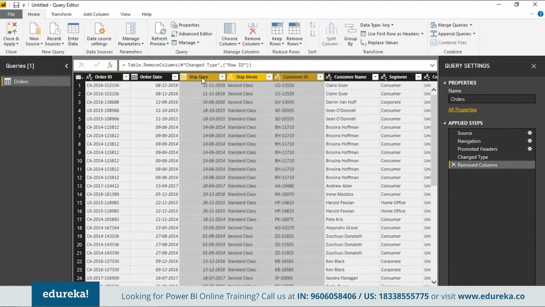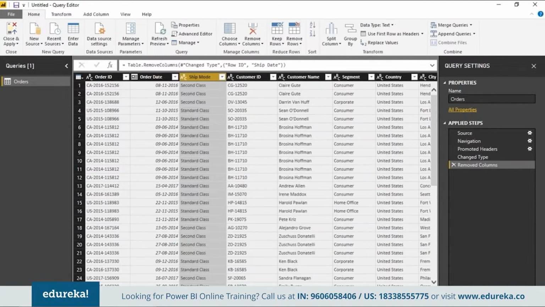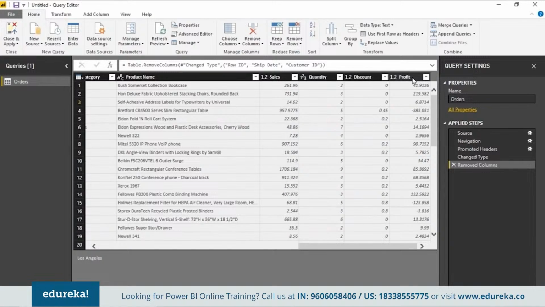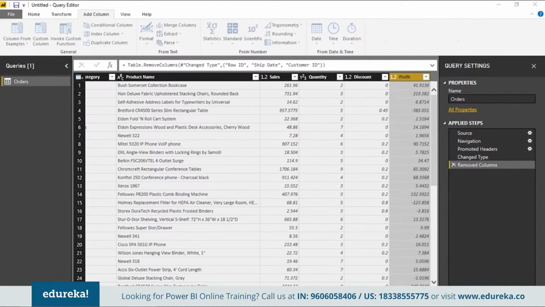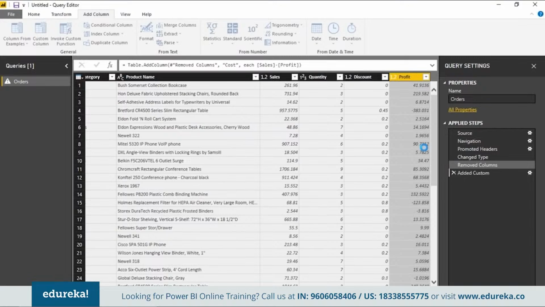And see, whenever I perform any kind of operation here, whether it's a remove column or if I do an add column, just here I can also go back and do an add column. So I can actually just come back here and I can add a custom column. It's just like adding a calculated column. Okay, so I can add a column called cost, and cost is going to be equal to sales minus profit. Okay, and that gets added as a calculated column, and that again gets added as a step.